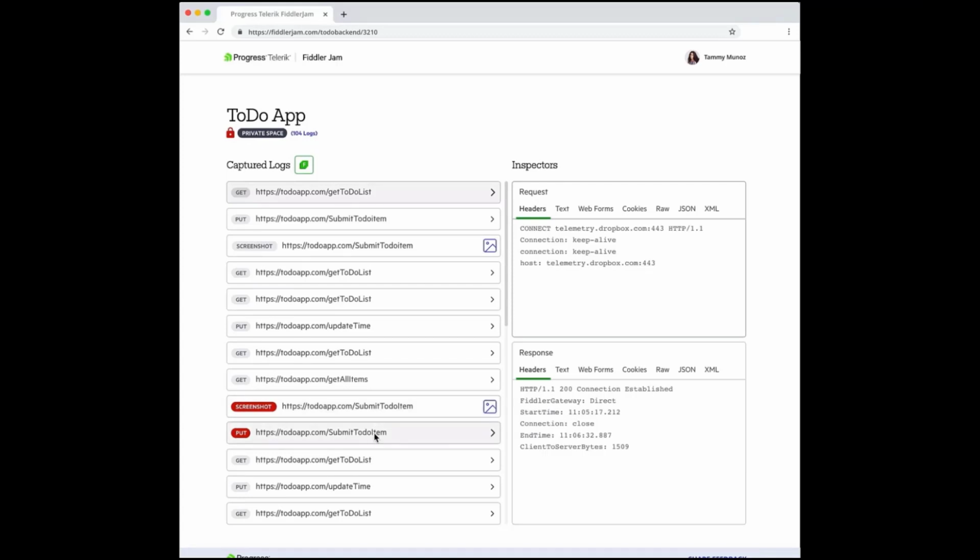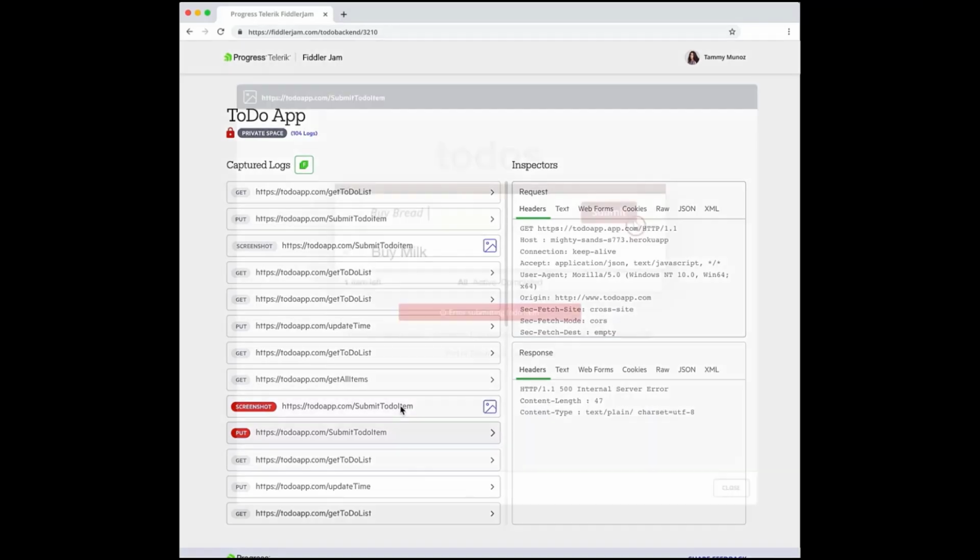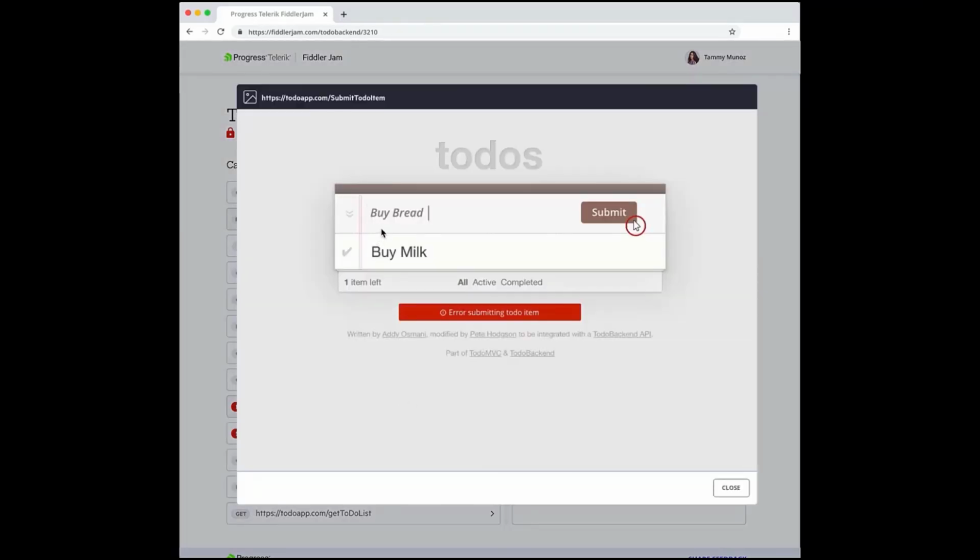I can click on the item to see the details. In the response headers, I'm seeing an internal server error. Well, that likely caused the initial problem. I can also see the screenshot of exactly when that error occurred, giving me even more context and a visual representation of the state of the application at that time.